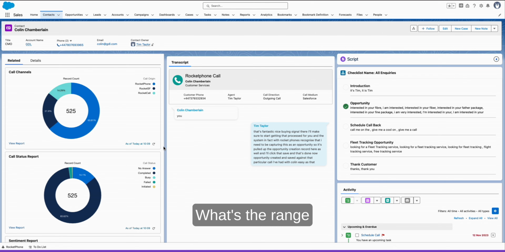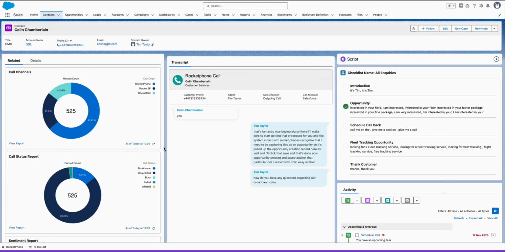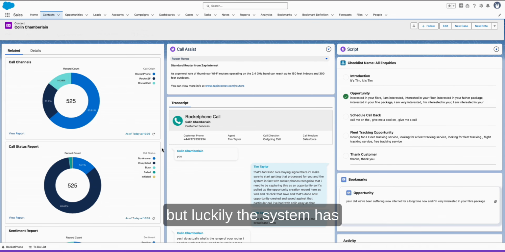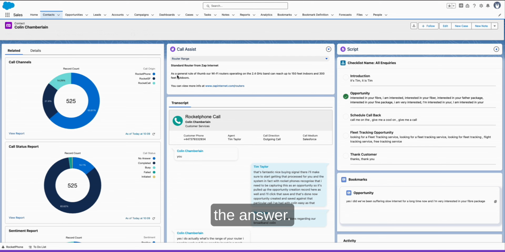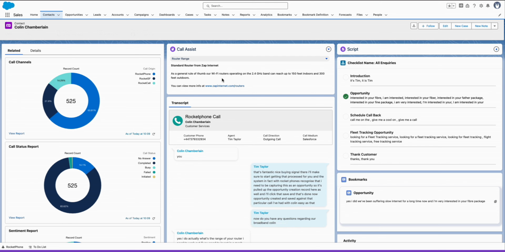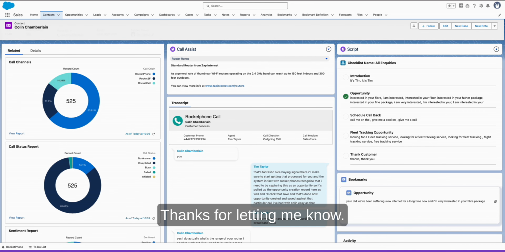Yes, I do actually. What's the range of your router? I need to work out if we need to invest in a mesh router as well. Okay. I don't actually know what the range of our router is, but luckily the system has detected that you've asked a question, and by looking into the knowledge base that we've got for our sales team, it's detected the answer. So as a general rule of thumb, our routers operate on 2.4 gigahertz, and that can reach 150 feet indoors and 300 feet outdoors. Is that okay? Yeah, that's more than enough. Thanks for letting me know.